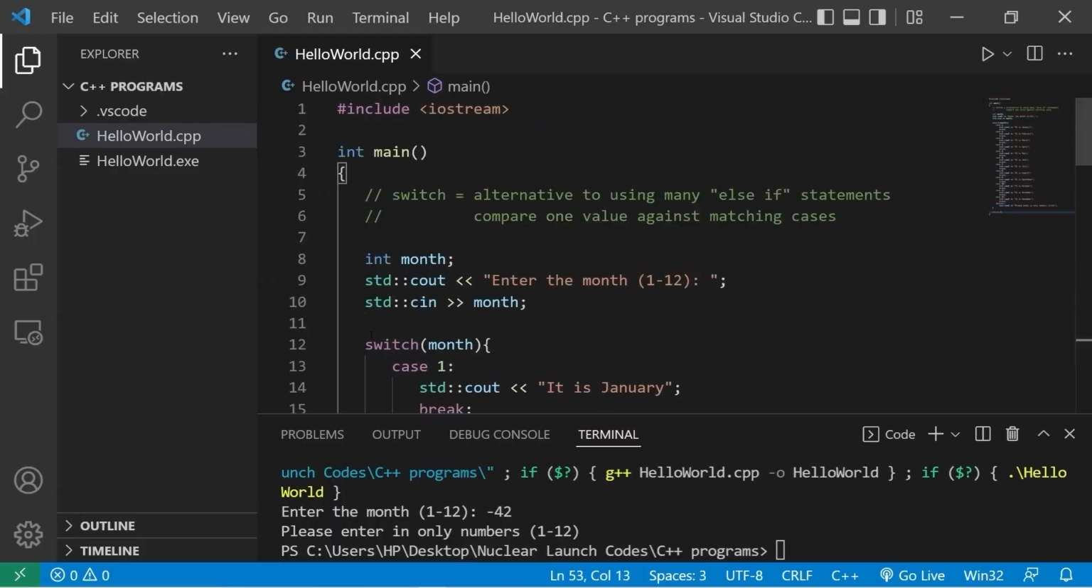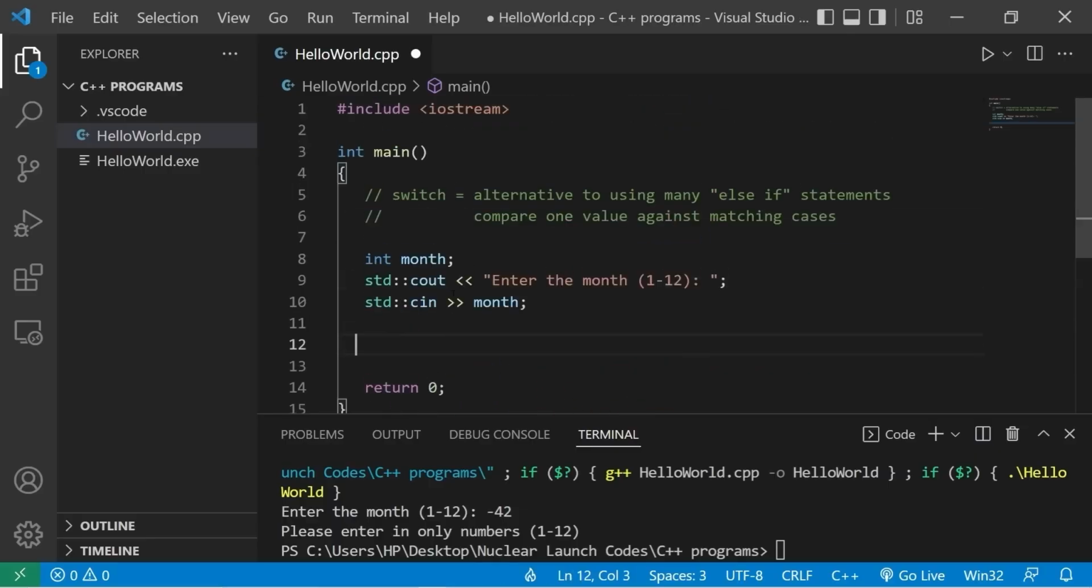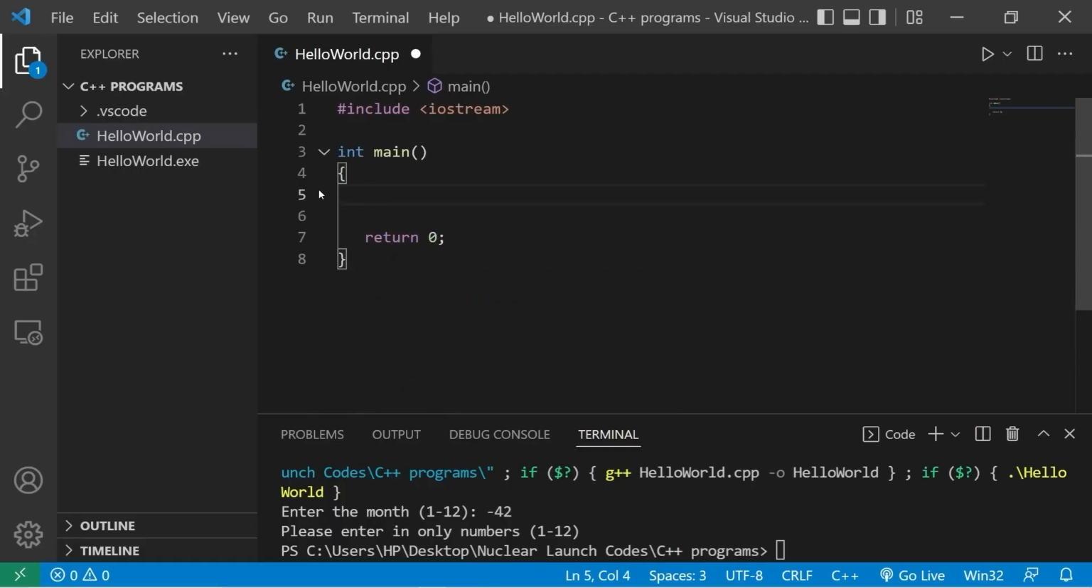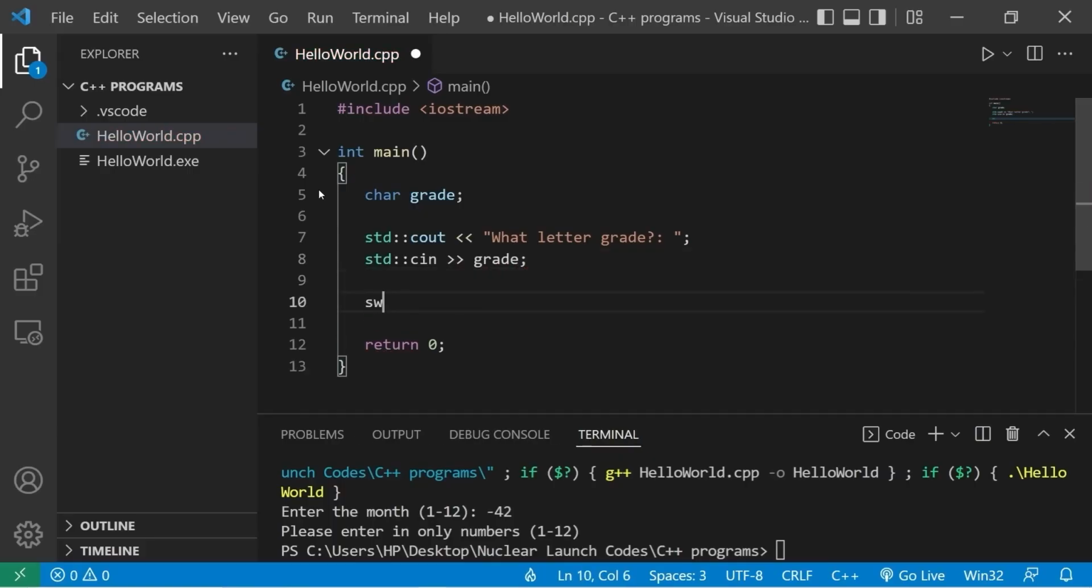Let's try one more example. This time we'll have a user enter in a character, a letter grade. We'll display a custom message depending on what grade they have. Char grade. Standard output. What letter grade? Standard input grade. Then we'll create a switch. Switch, parentheses, curly braces. We're examining our letter grade against matching cases.